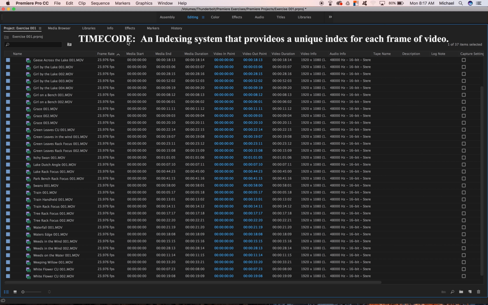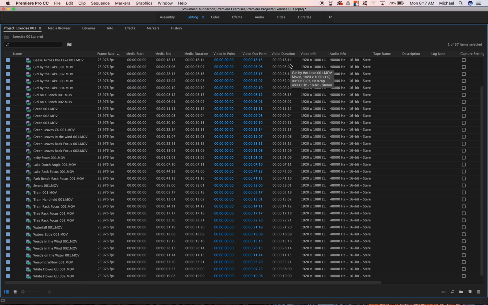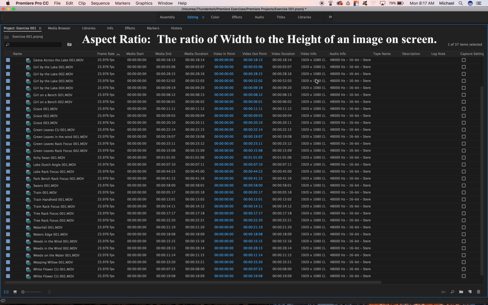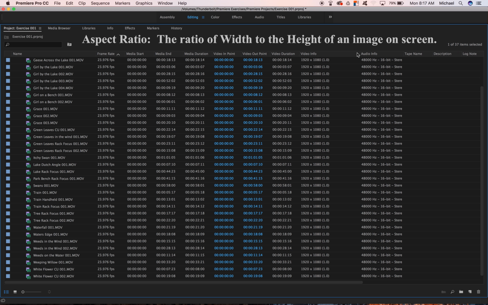Now you're going to see over here is our time codes, and it tells you where the video started, where the clip ended, and the duration of the clip. Over here you're going to see video info. This was shot at 1920 by 1080. So if you ever heard on your television you have a 1080p TV or a 1080i TV, that is what they're talking about. It's the aspect ratio.